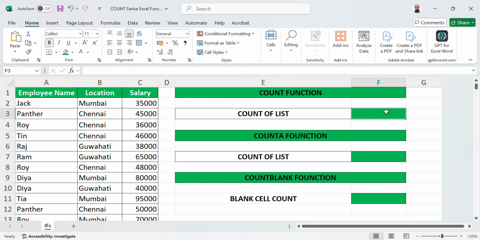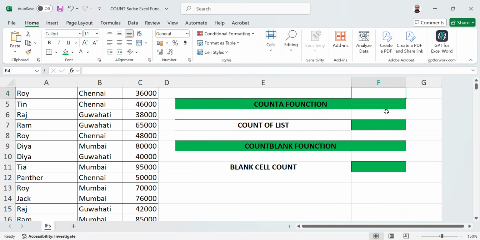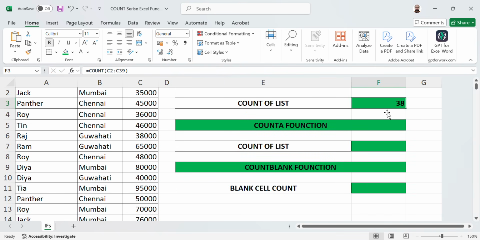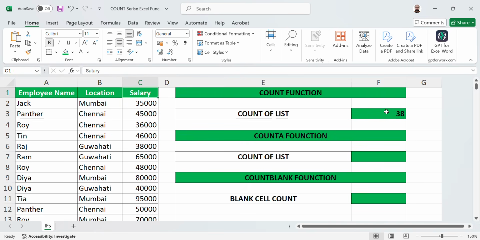First select the cell where you want the result. So this is the cell, and type equals COUNT and open the bracket and select the range. So this is the range which we want to count, and close the bracket and hit enter. Now you get the answer as 38. So this is the total count of 38, and we got the answer as 38, which is the correct answer.